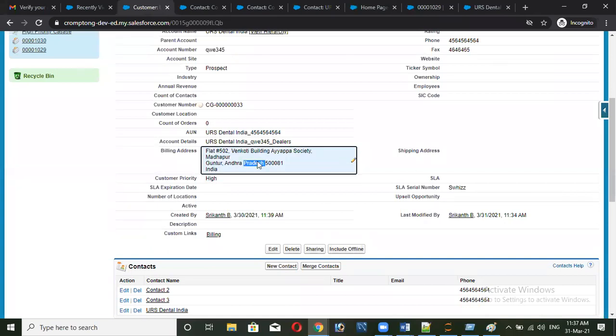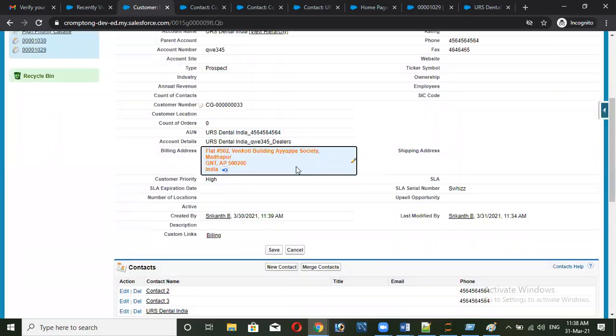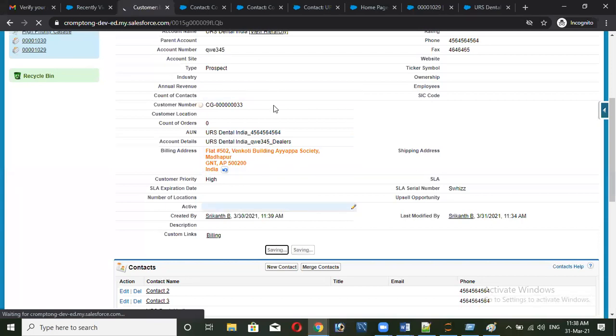Now come here. Click on edit. Changing this to the AP, GNT. Now I'm just clicking on okay and clicking on save. Now the record has been updated.